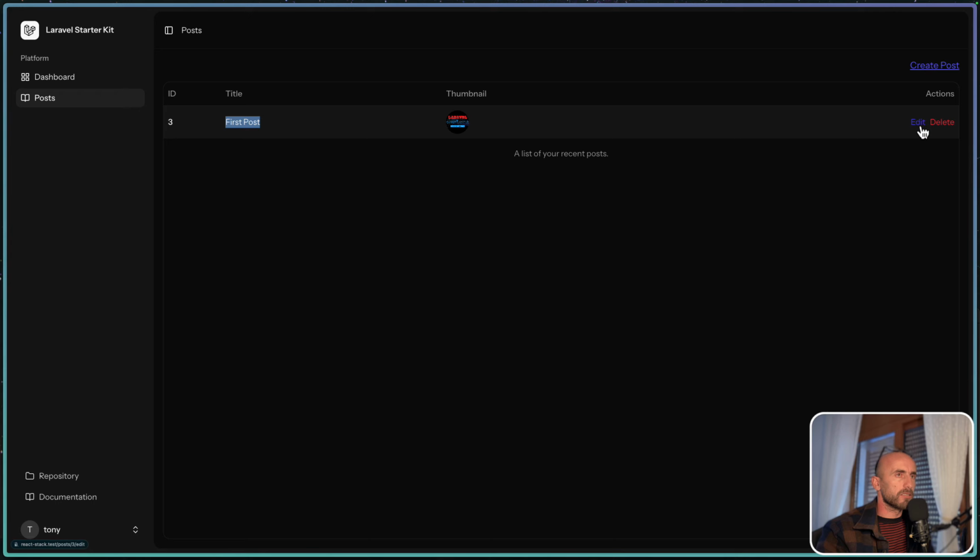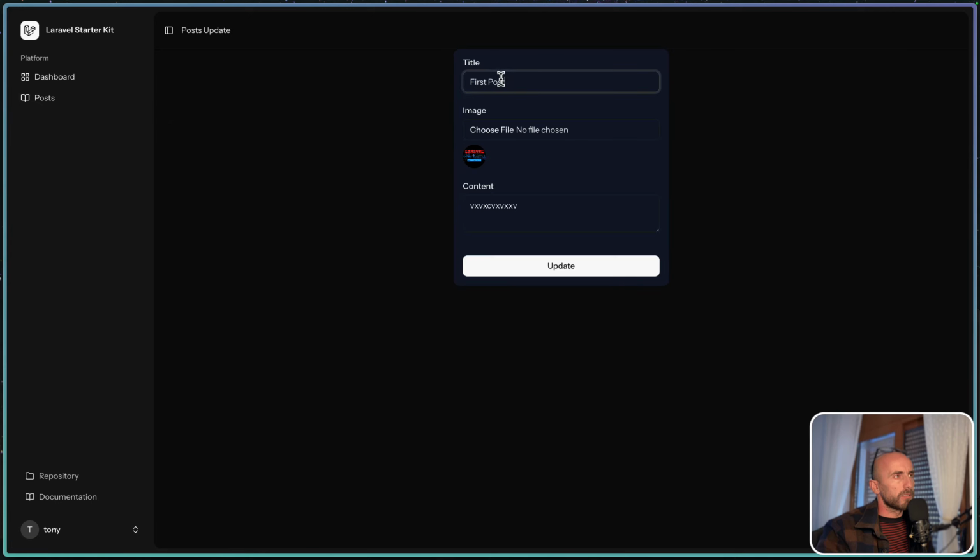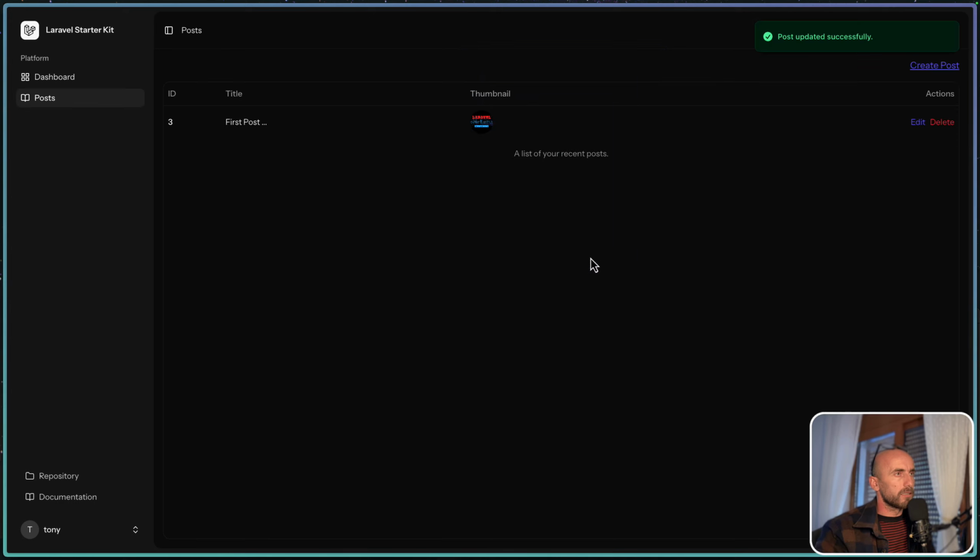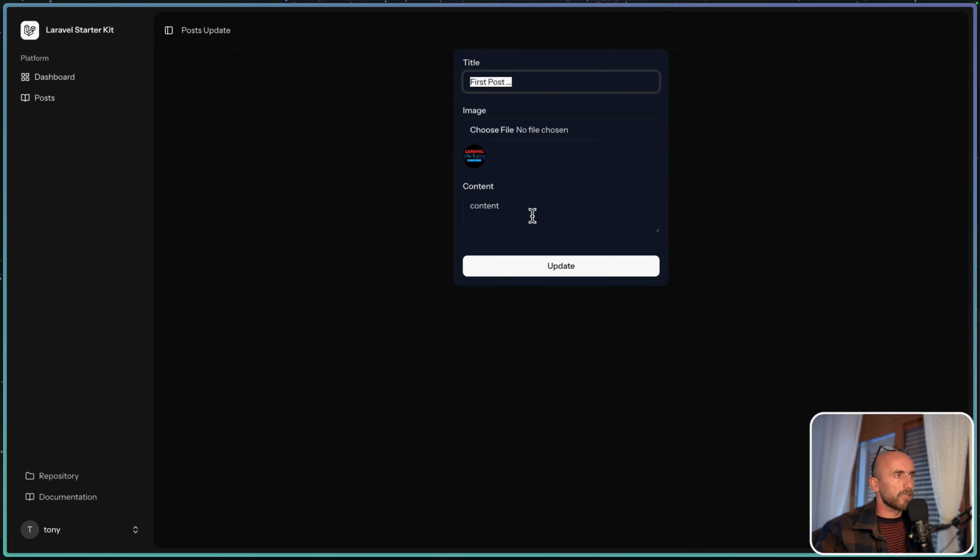We have the actions here to edit and delete. We can edit, and here we have the title, the input to choose the image, and also the preview of the image that belongs to this post, and also the content. So let's say, for example, to update the post, the title and the content, to say just content. We can update that. Okay, post updated. If we see, yeah, it's updated.